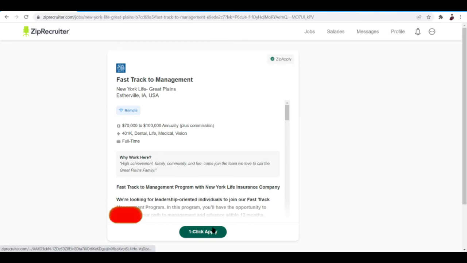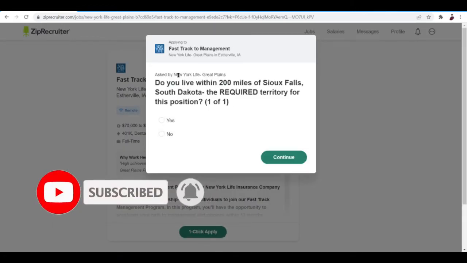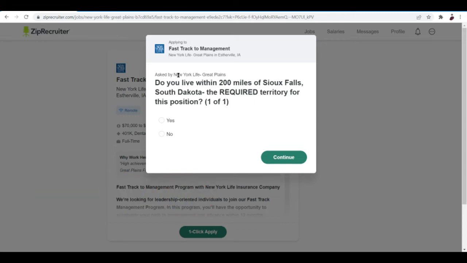The one click apply lets you apply with the resume that you've uploaded when you are creating your account here on ZipRecruiter. So make sure that you have uploaded an updated resume, updated CV. So once you apply or click on the one click apply button, you'll be sure that you've sent an updated resume.